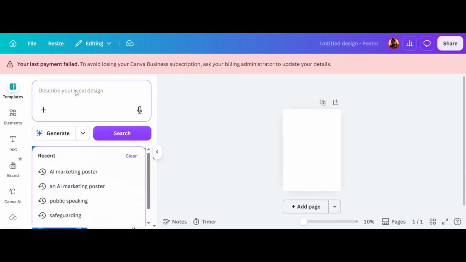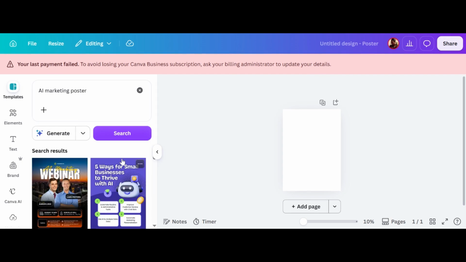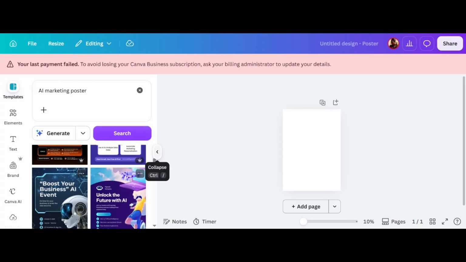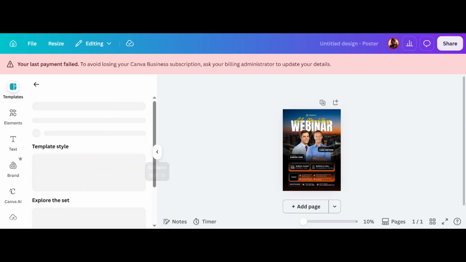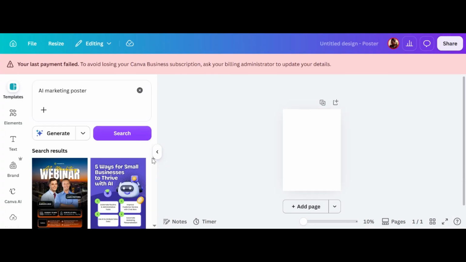Once in the editor, navigate to the Templates tab on the left-hand side. Here, you can search for specific design ideas. For this tutorial, let's search for AI marketing poster to find relevant design options. Browse through the available templates and select the black and orange modern AI marketing webinar poster. This will instantly apply the template to your canvas, giving you a professional base to work from.